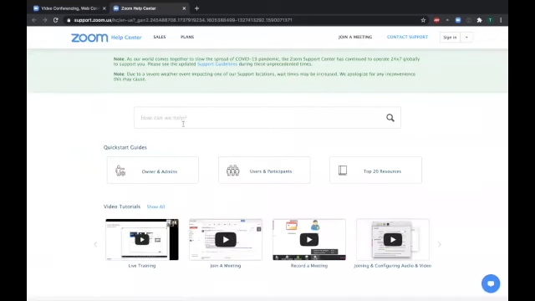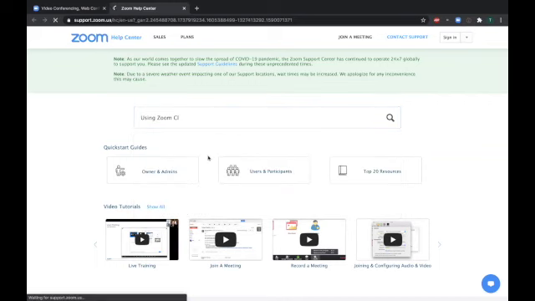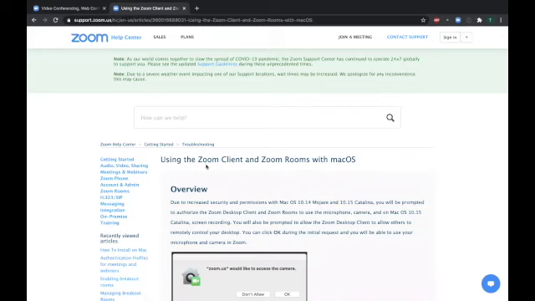and then in the search field, type in using Zoom client, and that's enough there. You can see using Zoom, the Zoom client and Zoom Rooms with macOS. Click on that, and you get a really good thorough document on how to use Zoom client and Zoom Rooms with macOS. We're mainly interested in the Zoom client right now.